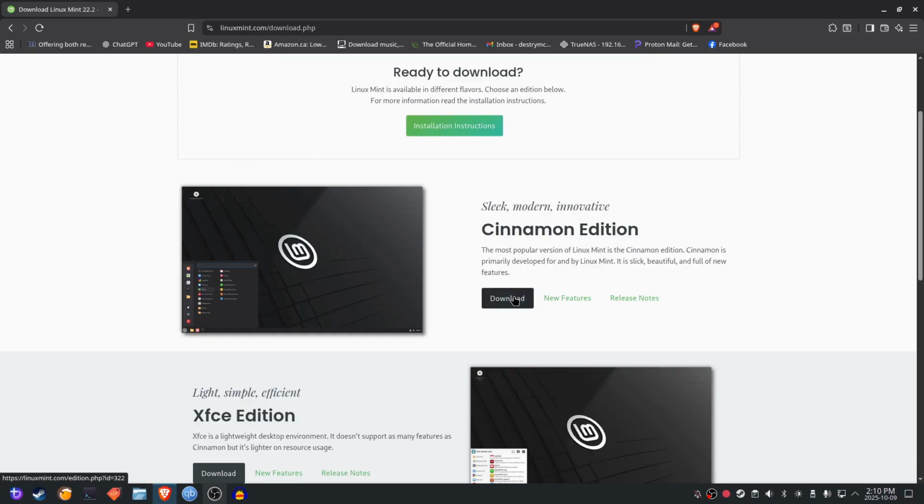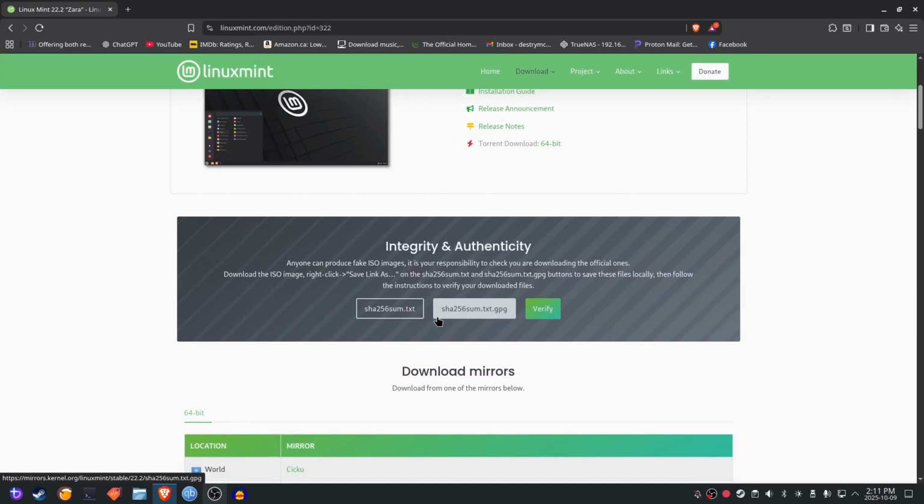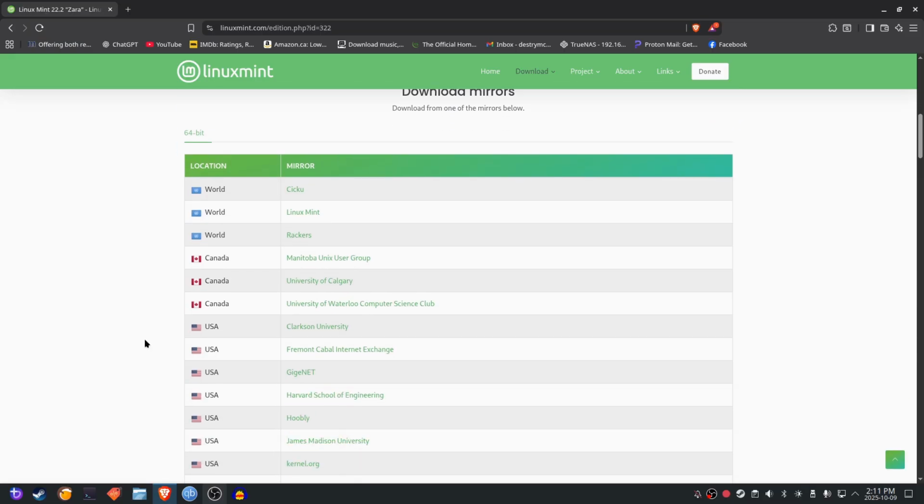Now, you click on download. I've already got it on my system, so I don't need to download it. I downloaded it just a few days ago to install it on my laptop. So I've already got the file. But what you're going to do is you click on download, and then you come down to where you want to download it from.